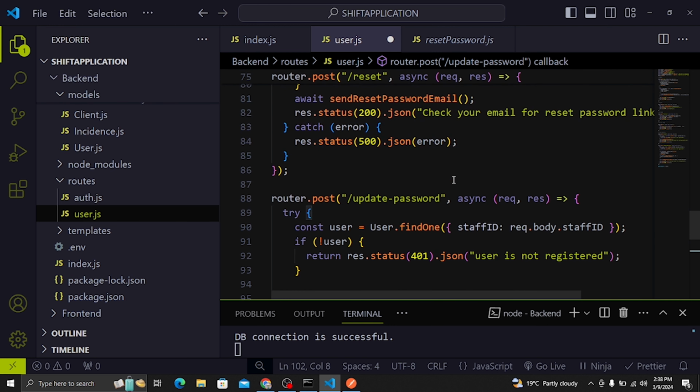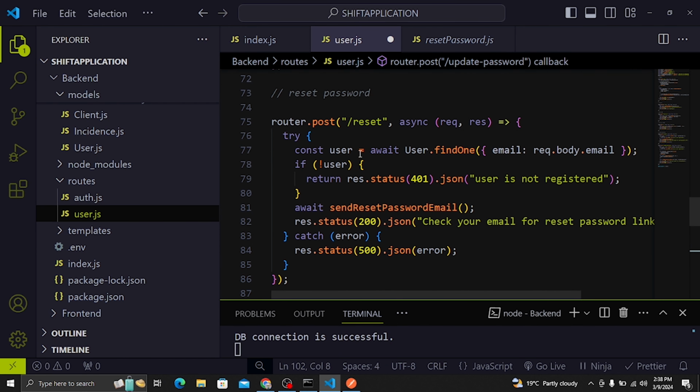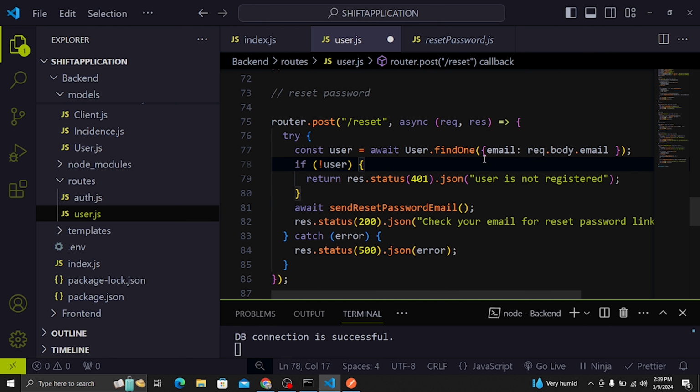I know some people may be confused, but what we are doing is that when our user wants to reset the password, we are going to hit this route, so reset, and here we are going to send the email. So the user should send the email. After the user has sent the email, we are going to check that email in our database. If that email is in our database, then we'll be able to first of all check if the user is in our database. If he is not in our database, then we are going to send this message, user is not registered.